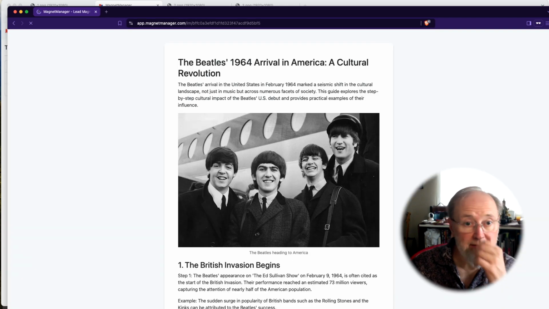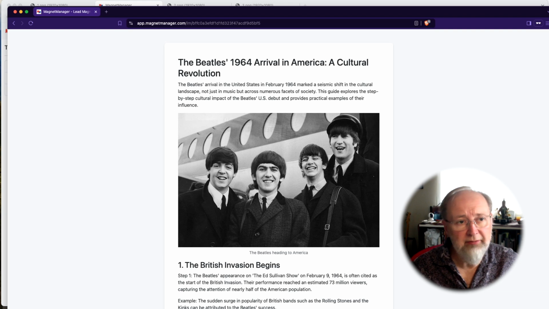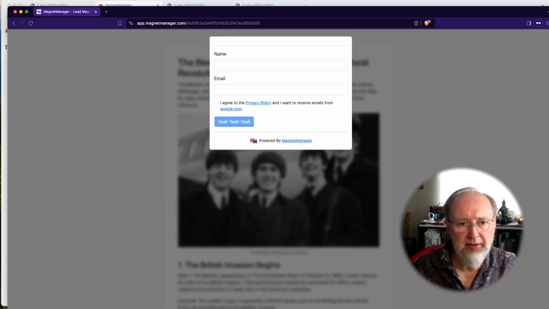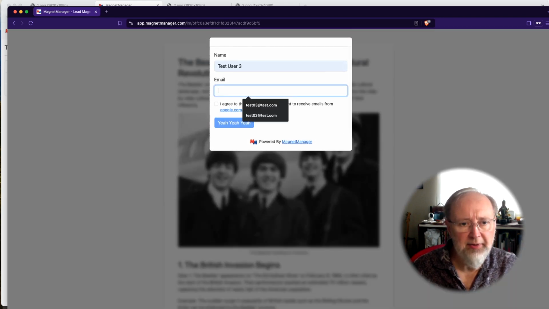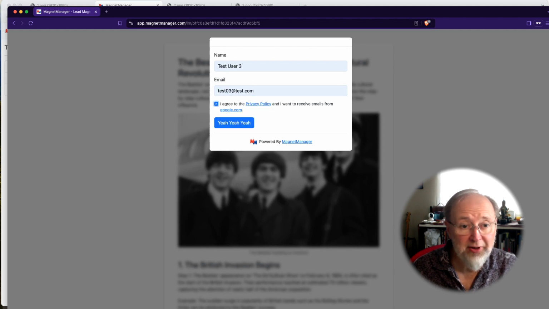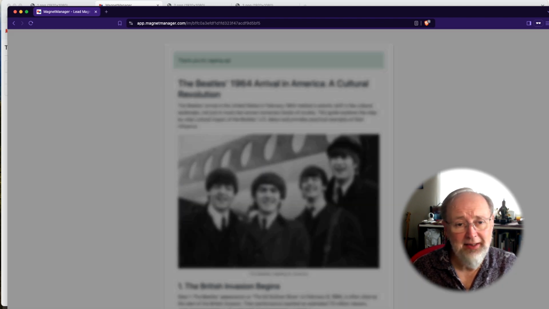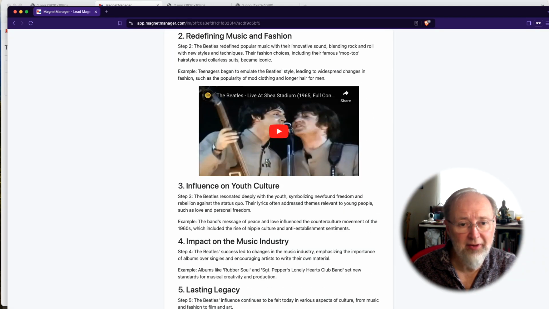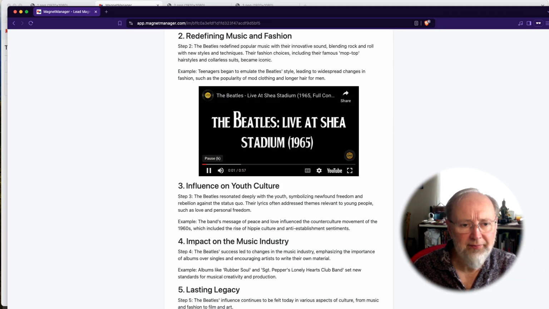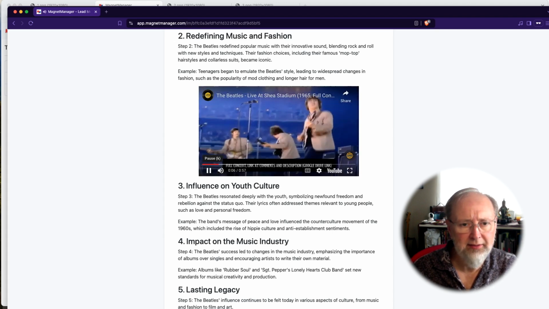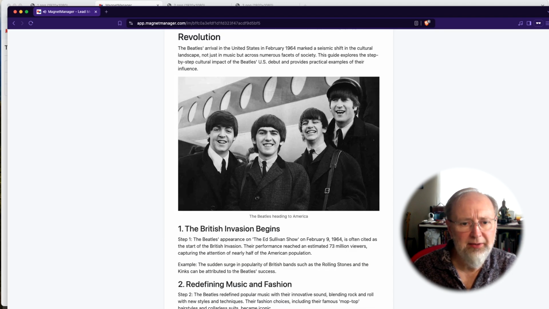And here we have the Beatles arrival in America, a cultural revolution. In a few seconds, it's going to ask me to log in again. This is for a different lead magnet, so of course I can use the same. You can see the button was changed there. And we've got the Beatles, and we've even got a little video here. So how long did that take? Just a couple of seconds. And so there we go.